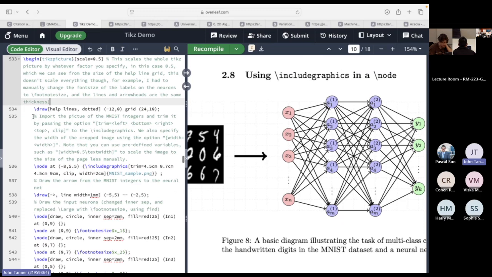So now what we're seeing for the first time is this include graphics. In this bit of code following this bit of text, we're importing the picture of the MNIST integers and trimming it by passing these options: trim equals left, bottom, right, top, and then comma clip to the include graphics. We also specify the width of the cropped image using this width option in the include graphics too. And know that you can use predefined variables such as 0.5 text width to scale the image to the size of the page less manually.